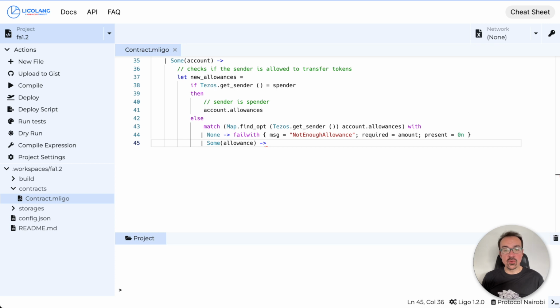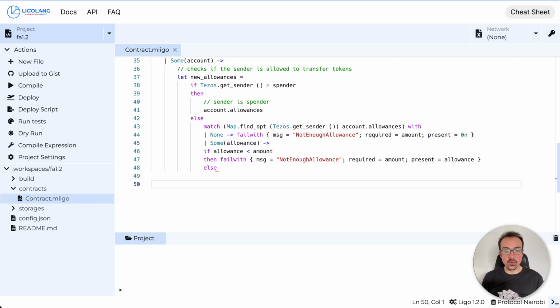If the spender's address exists in the map of allowances, we have to check that the spender is allowed to spend the amount of tokens that is required for the transfer. If the allowance for this spender is less than the amount of tokens required for the transfer, then we are going to make the contract execution fail and return the not enough allowance error message as specified by the standard. At the same time, we also return the amount that was required and the amount that's present in the allowance map. If the allowance in the ledger is greater or equal to the amount of tokens to transfer, then we are going to update it and return the new allowances.